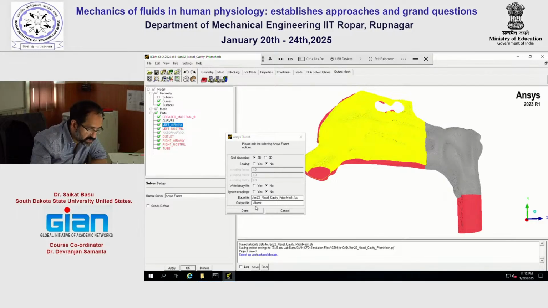Now, if you don't do anything at this stage, the mesh would be named as Fluent. We don't do that because then things get confusing. I would copy paste this BOCO file and use that as the mesh name. And done.